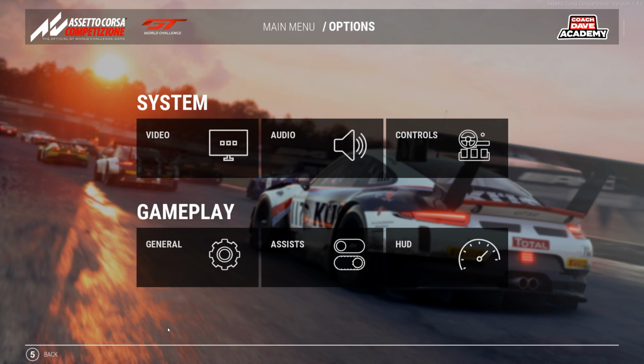With any of these settings, you can return to them during a session in single player or multiplayer mode to adjust them, and they will immediately apply to the game before you go back out on track.